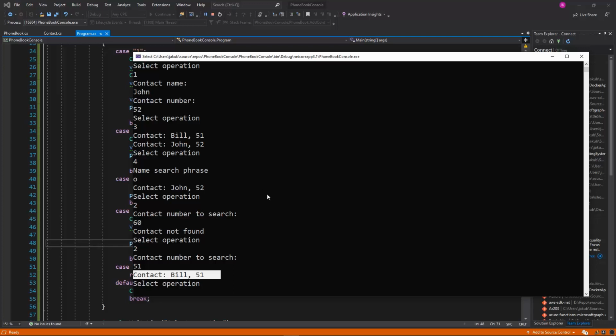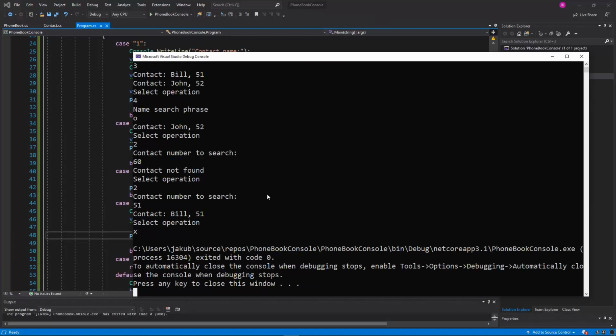So all of the 4 features of our console phonebook application are working correctly. And we can also press X to exit the program. And in this way, we managed to complete the whole exercise.